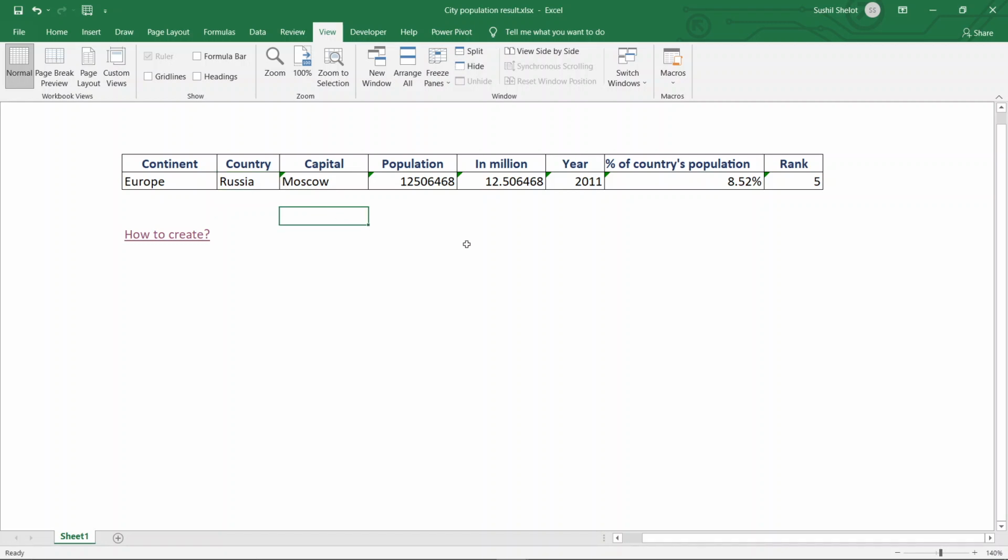The population here is 12.5 million. The census was done in 2011. 8.52% of the country's population resides in Moscow, and the rank here is 5th. This is quite an informative and interesting database.